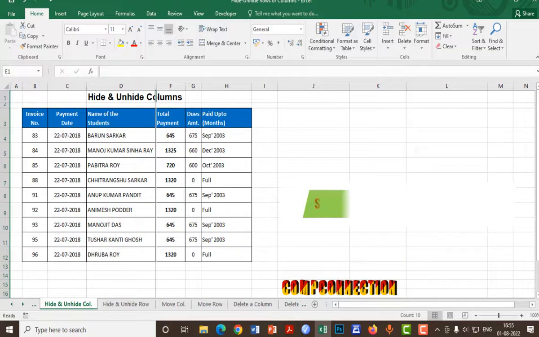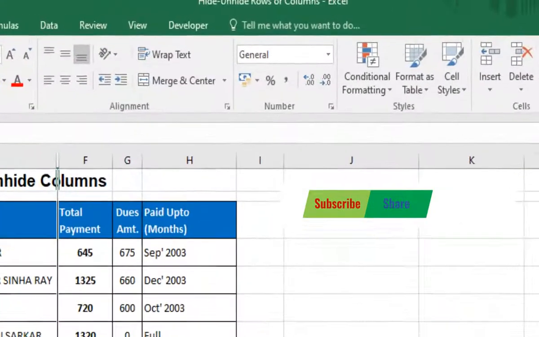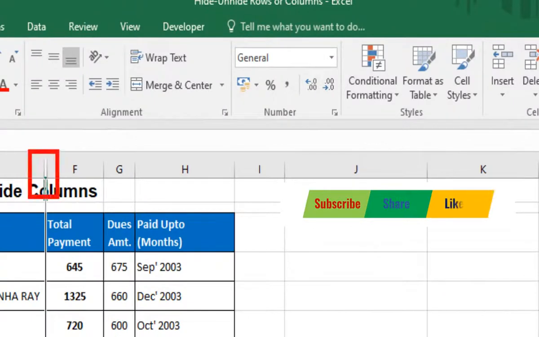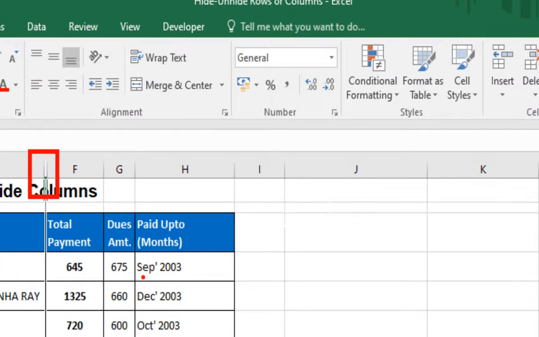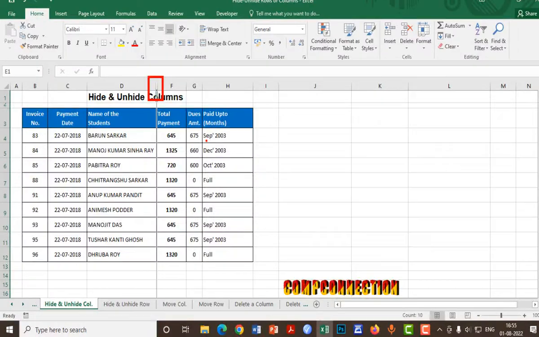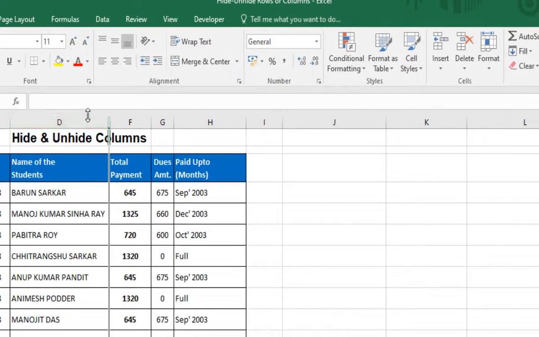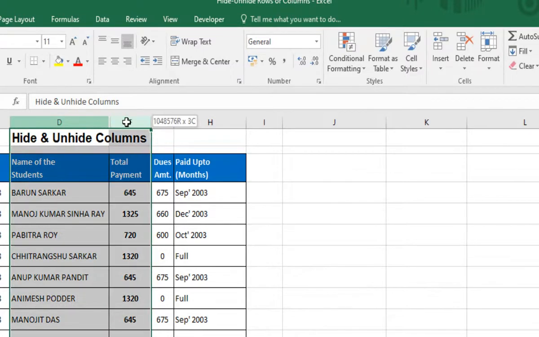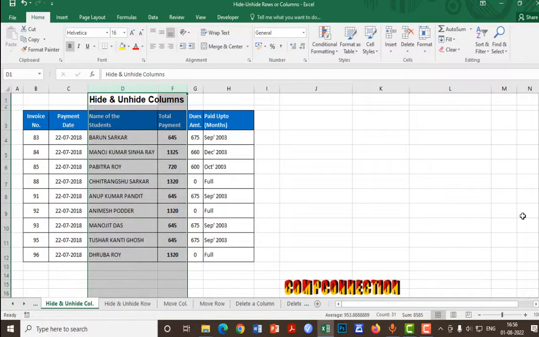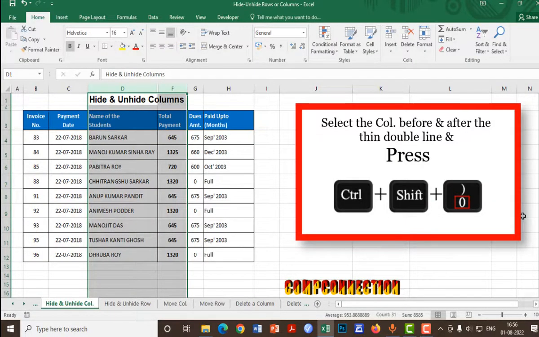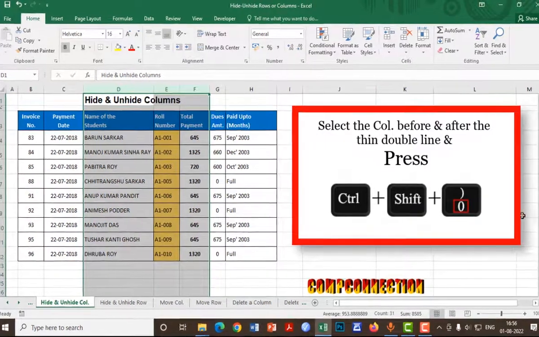And you see a thin double line appears. Here, it indicates where the hidden column resides. To unhide, select the column before and after the thin double line, right? And then press Ctrl plus Shift plus 0. Ctrl plus Shift plus 0 to unhide a column.